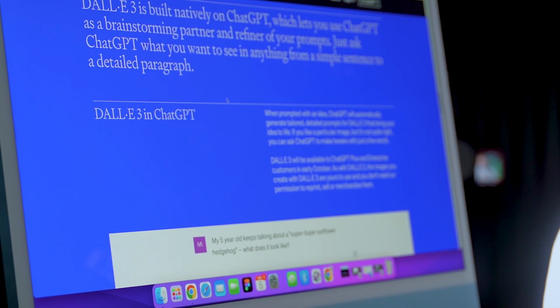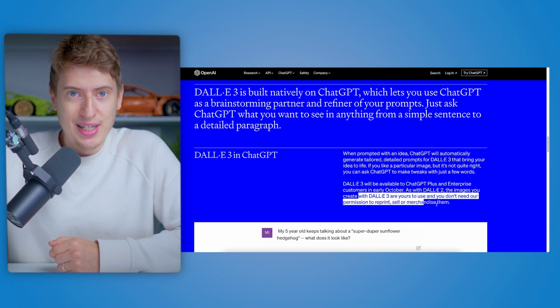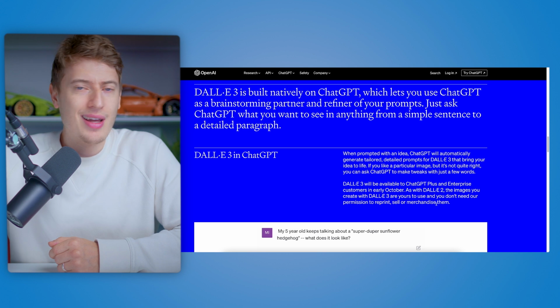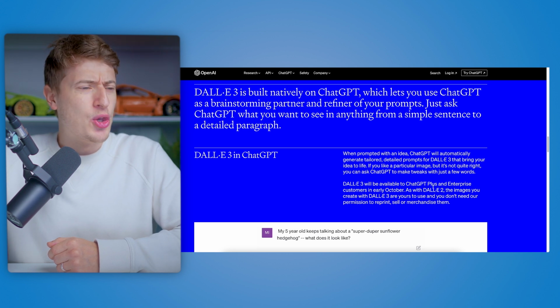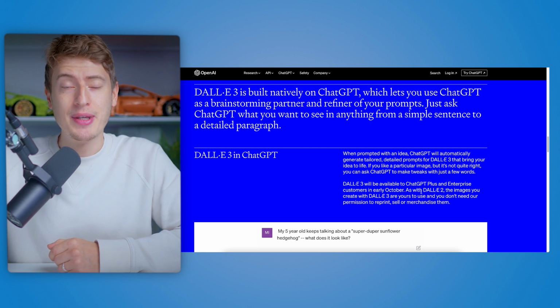And like I said earlier, you can very simply create with DALL-E 3 and the creations are yours to use. You don't need our permission to reprint, sell, or merchandise them. So that's again, really, really cool. But one thing I like most is that you'll be able to create an entire business just using ChatGPT now.